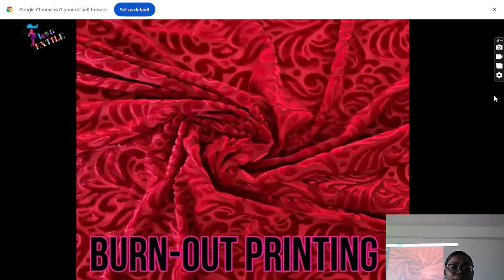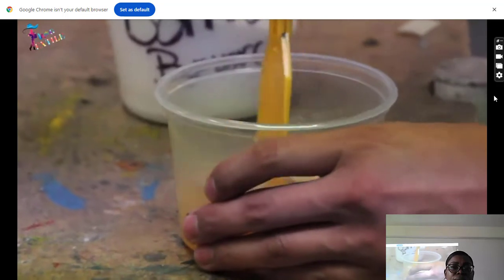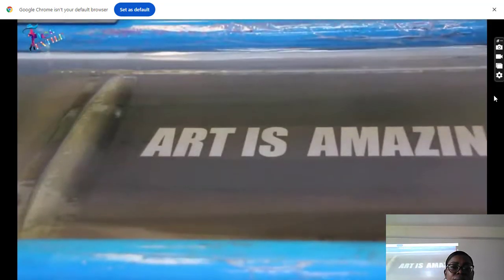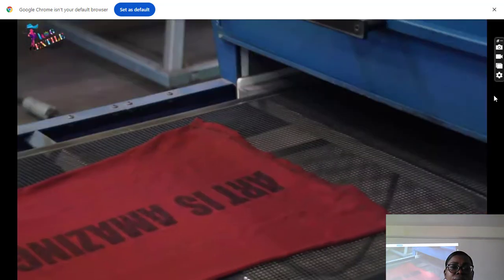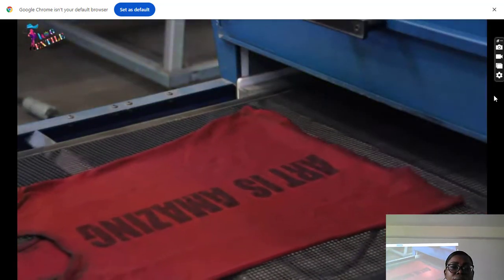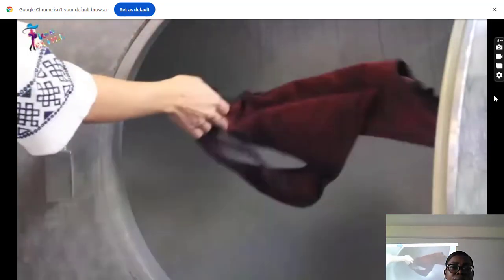Burnout printing, a method of printing to obtain a raised design on a sheer ground. The design is applied with a special chemical on a fabric woven of pairs of threads of different fibers. One of the fibers is then destroyed locally by chemical action. Burnout printing is often used on velvet.